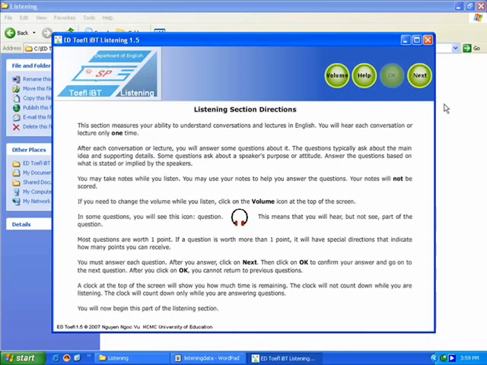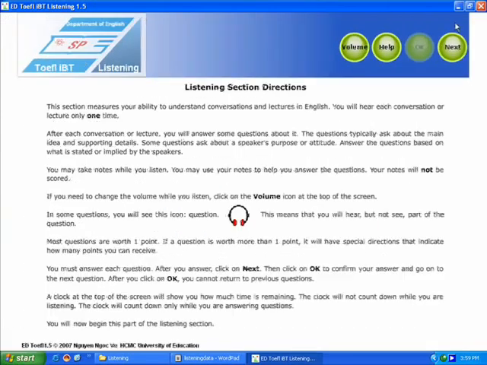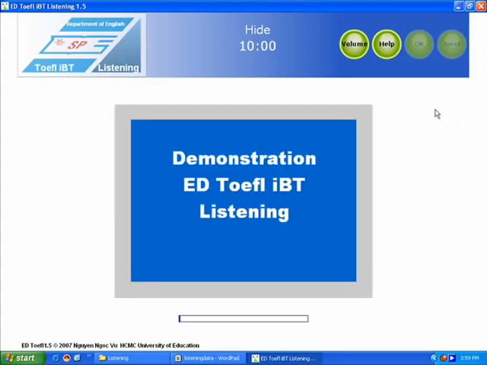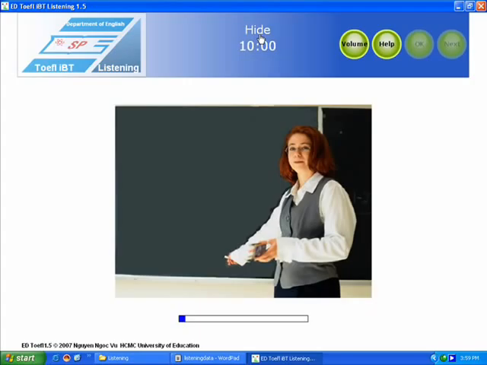Click on next. This section measures your ability to understand conversations. If you don't want to listen to the introduction, just click on next. You will hear each conversation or lecture, and you can click on the full screen button to view the text in full screen mode. Right now you see the text I have just typed in up here, and also the time has been changed from 15 minutes to 10 minutes.